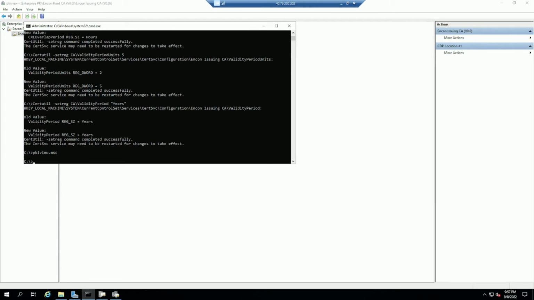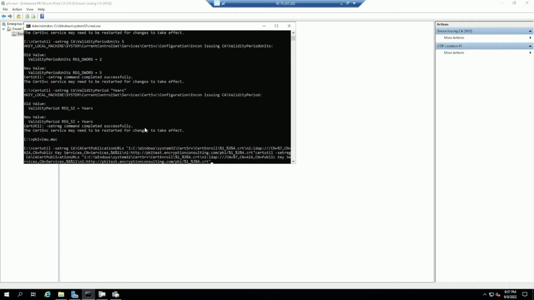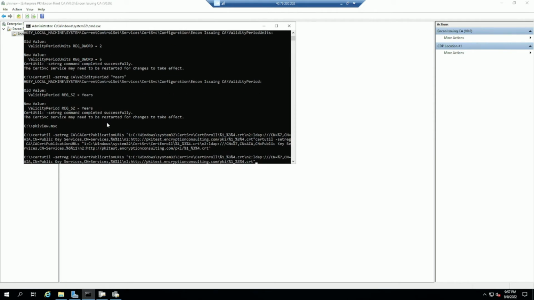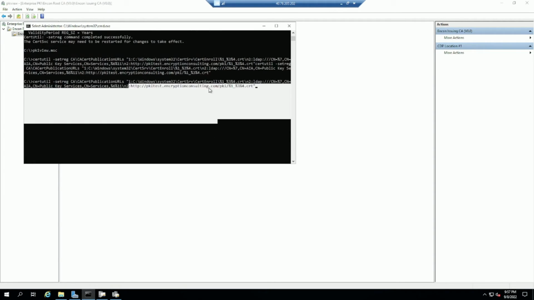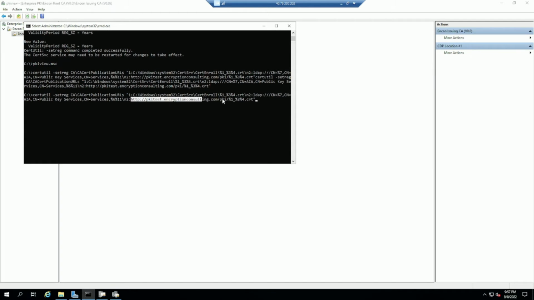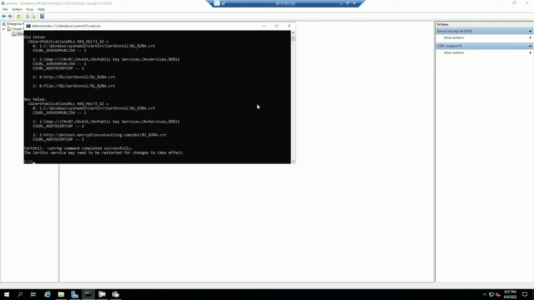Again, I will be copying from my notepad to here. No, that's root I copied. Okay. So here we are giving the same URL that we actually provided. Sorry. There we go. Now for the CRT, it will be the same PKI. And we'll press enter. And there we go. The CDP AIA point is done.